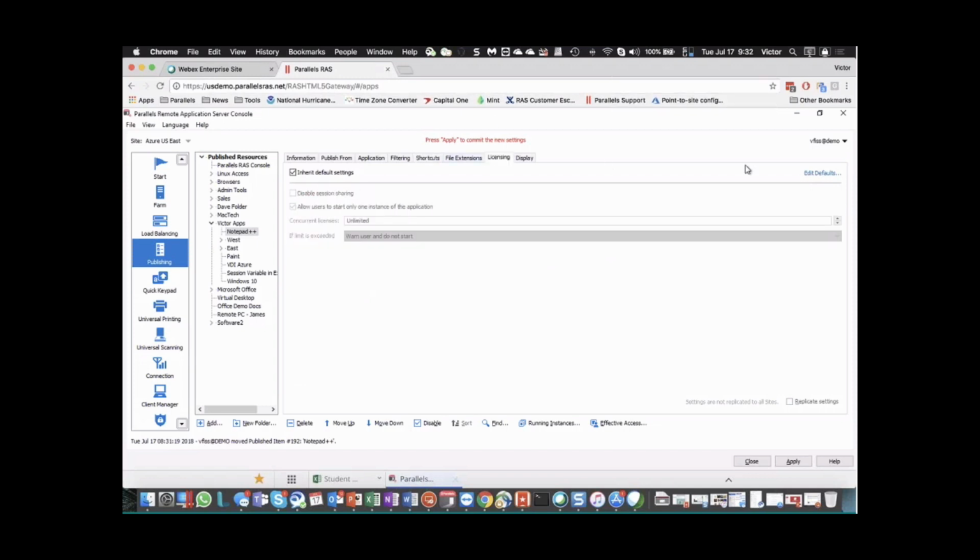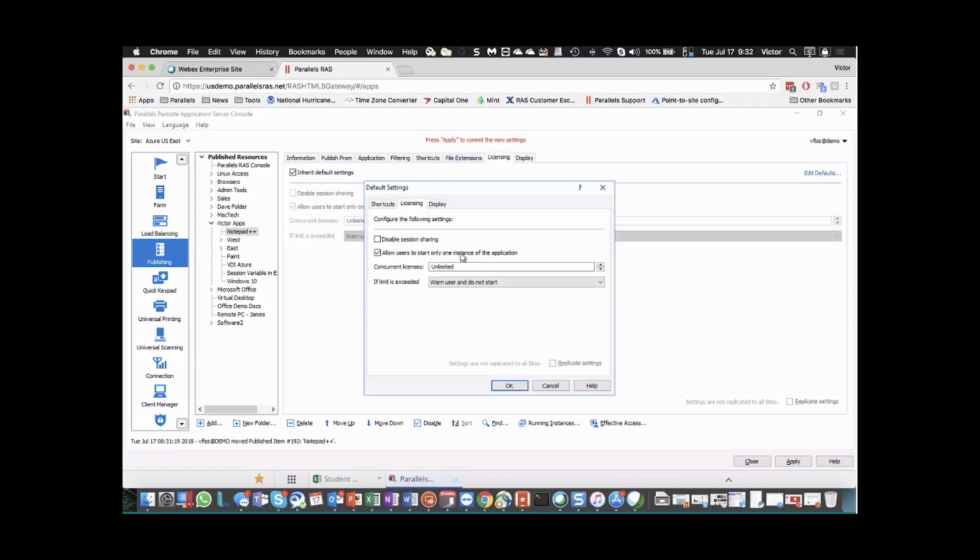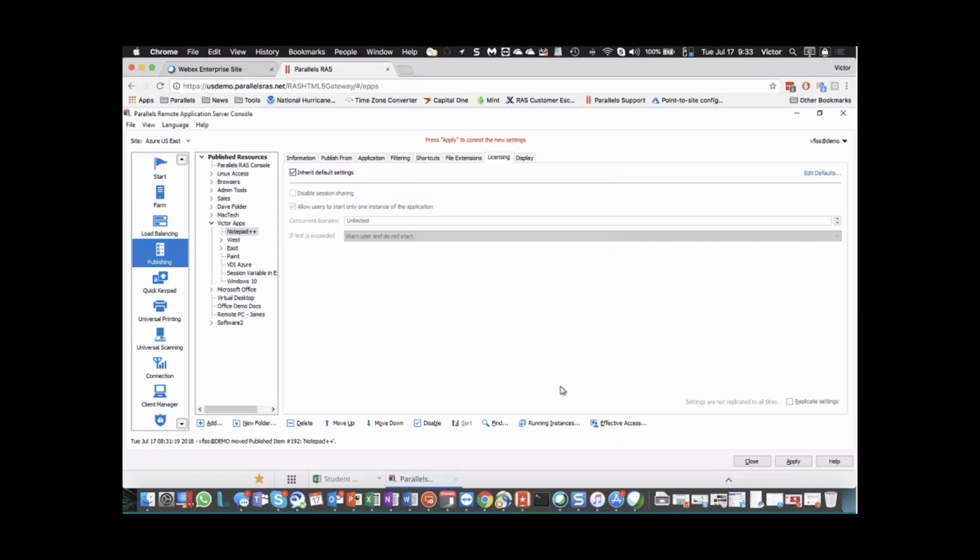And here on the licensing side, it's where I mentioned to you, how many concurrent licenses do you want this application to run, or you set a cap for it, so it doesn't violate existing maintenance contracts or other things that you might have with your software vendors.